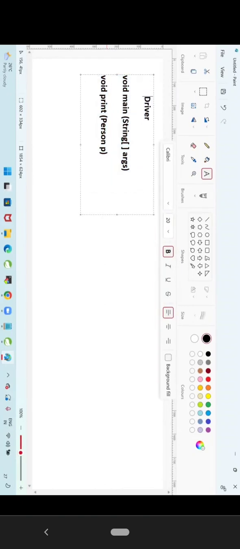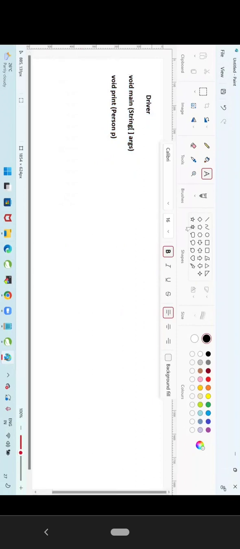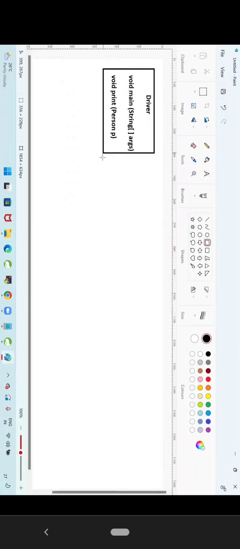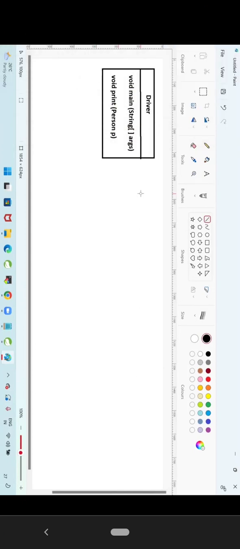Do we have any variables in the driver class? No. Variables are not available. Only methods are available. In real time, a class will be represented like this. You might have seen UML diagrams in your academics, Unified Modeling Language. Class diagrams will be available. So that is a class, which is having two methods: void main method and void print method.